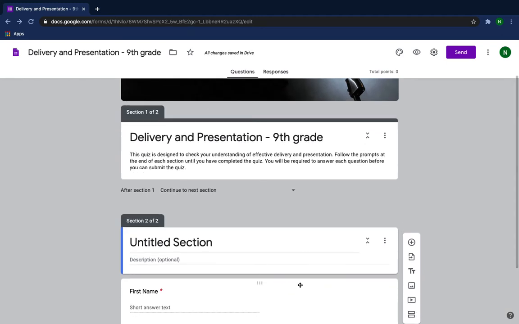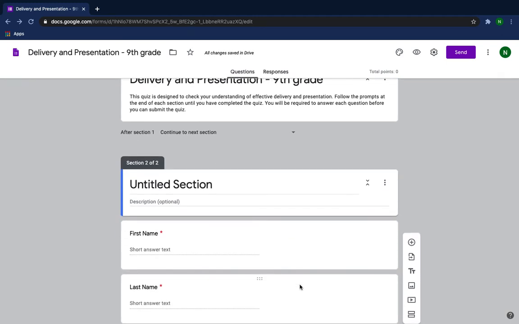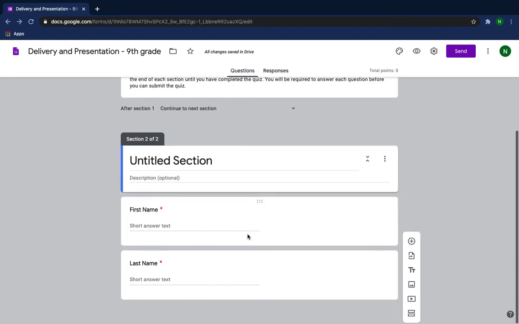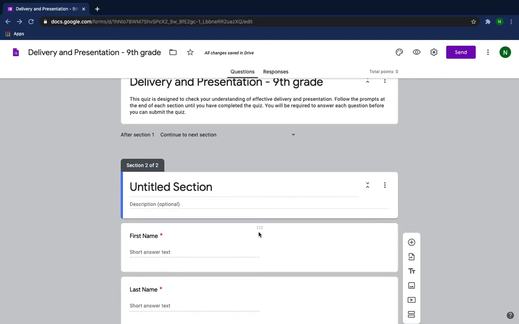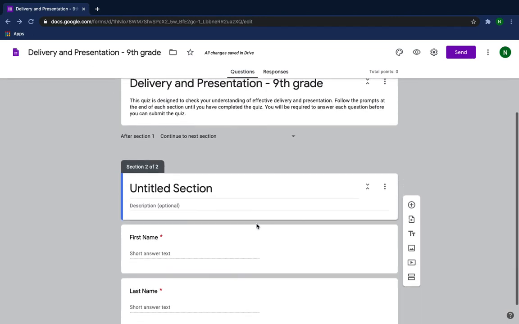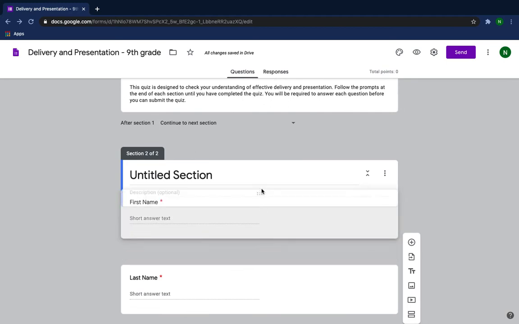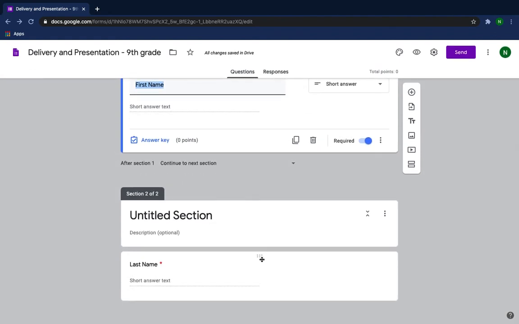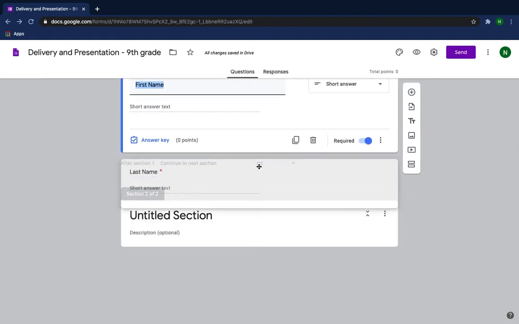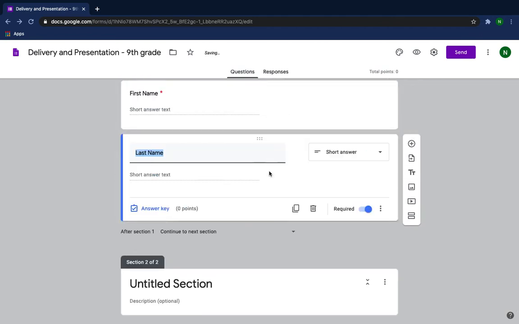One thing you'll notice is when we added a section in here, it moved some things around a little bit. It created a new section, but it also grabbed the first and last name and moved it to that new section, which I didn't want. The wonderful thing about forms is that you can drag stuff around to put into the sections that you want. So all you'd have to do to move it back to section 1 is grab it and move it up here at the top. As you can see, it puts it back in section 1. We'll do the same thing with the last name. Same thing here. There we go.